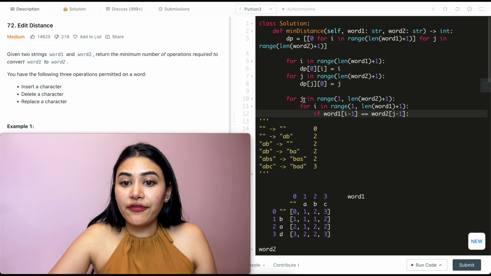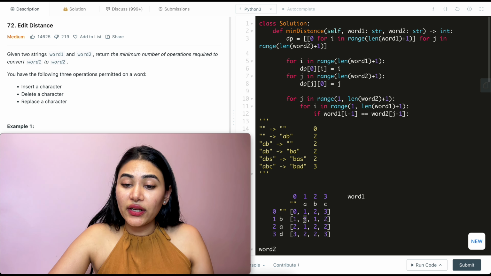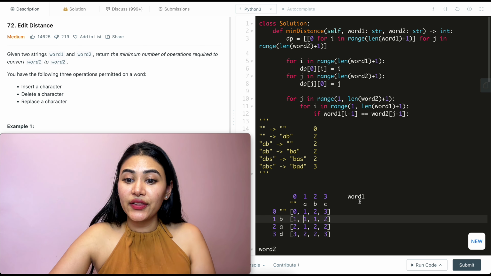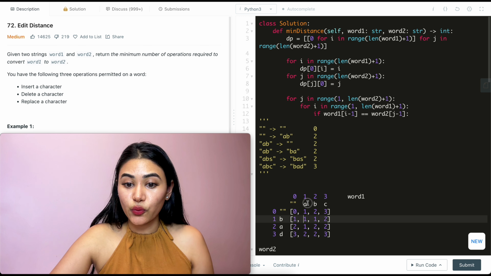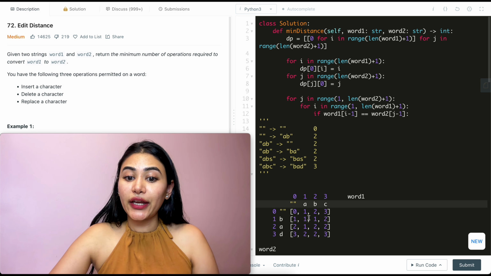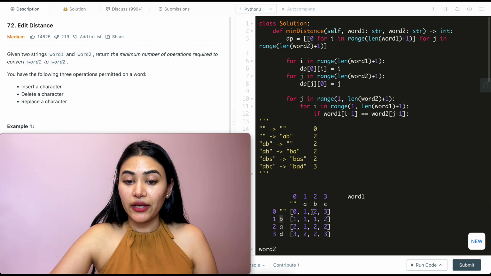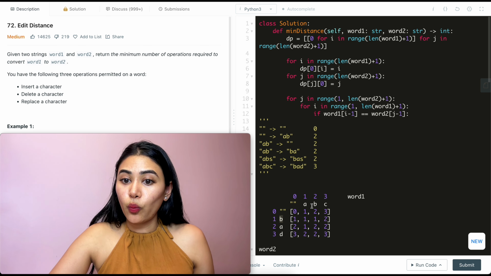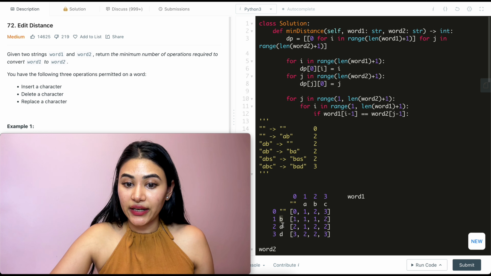So here we start off at 1, 1, right? We want to check word 1 of 1 minus 1. We want to check the 0th character of that string. The 0th character of word 1 is going to be A, and the 0th character of word 2 is going to be B, right? We inserted those extra indices in the beginning, which is why we want to do minus 1 over here. So right now we're going to be comparing word 1 of index 0 and word 2 of index 0, so A and B.